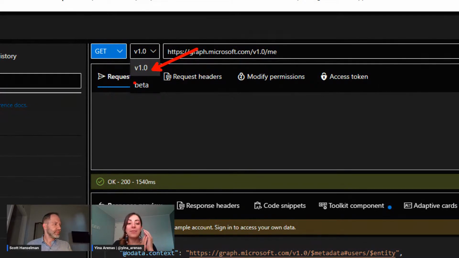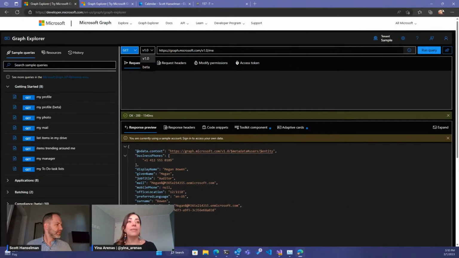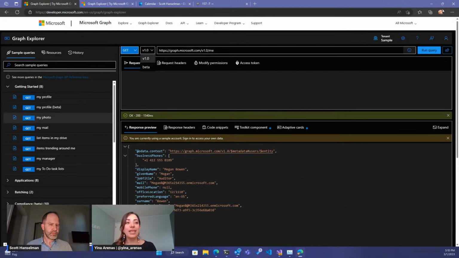We have all of the support that you would expect from an API. And we have beta, which is our experimental version. You will see us putting more things that we're still baking, and we'll look for you to give us feedback on the API shape so that we can graduate it to V1.